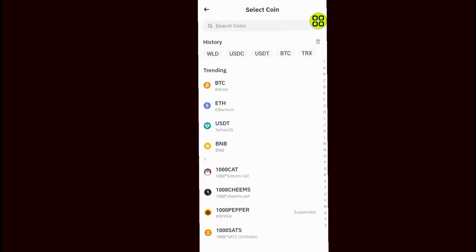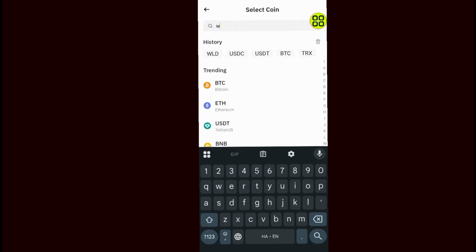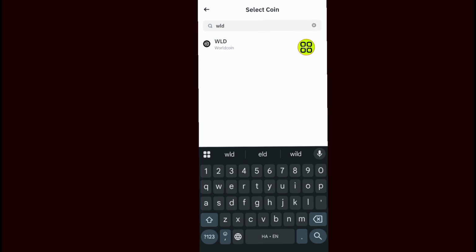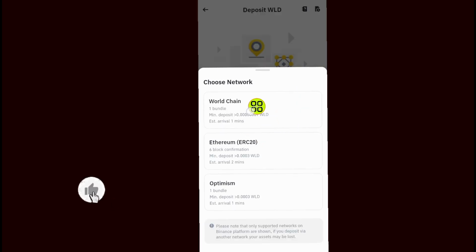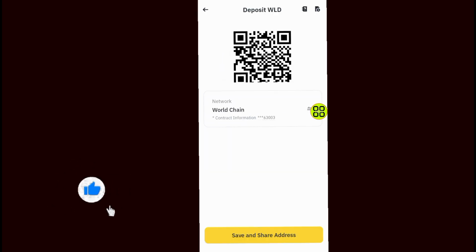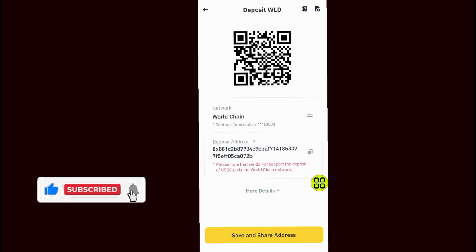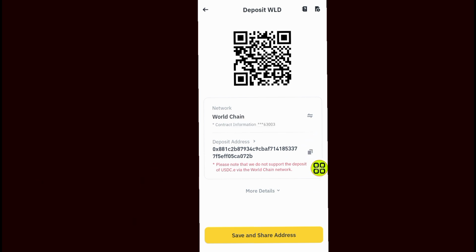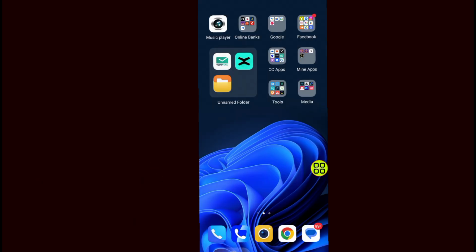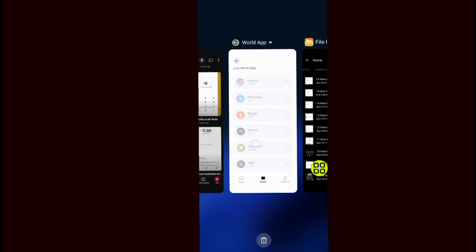So now tap on this search and search for WLD. WLD, that's Worldcoin. Now select the Worldcoin like this. So now tap on this Worldcoin chain. After you select the network, tap on this OK button and copy the Worldcoin address like this. After you copy the address of the Worldcoin by tapping on this button, now close the Binance and go back to your Worldcoin app.